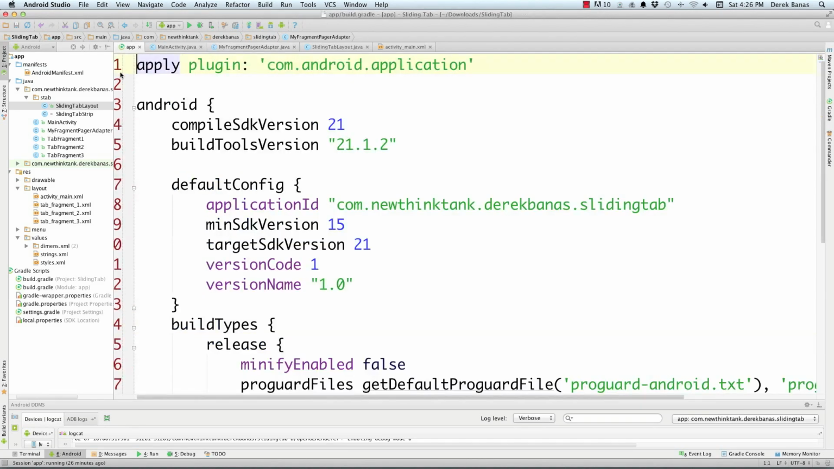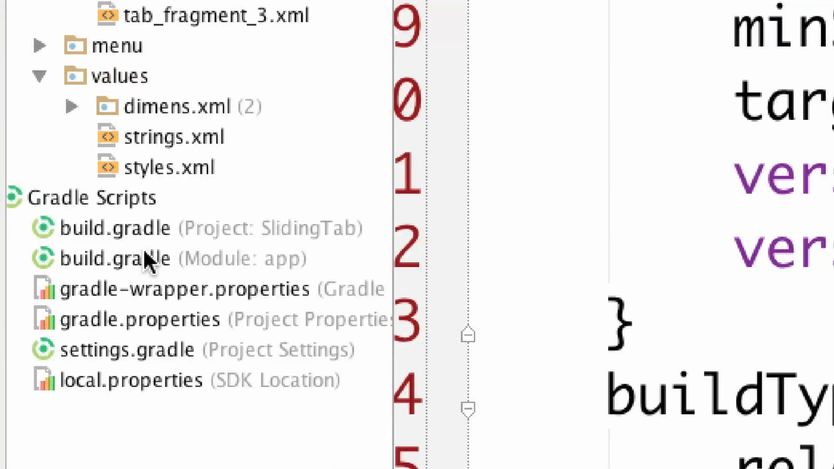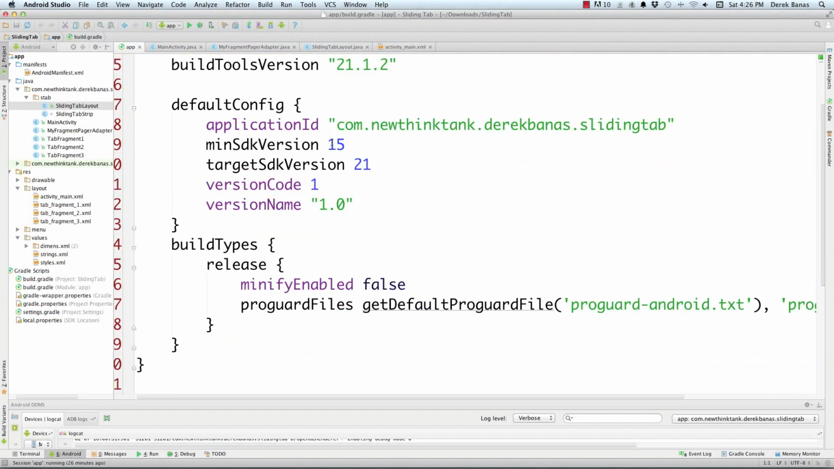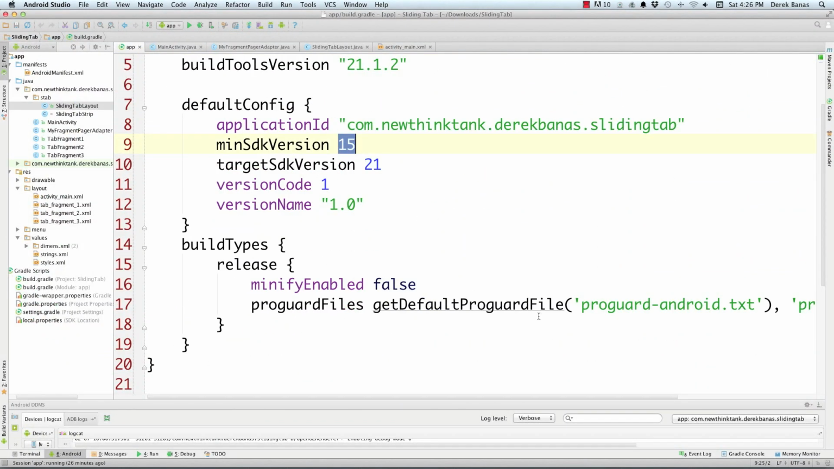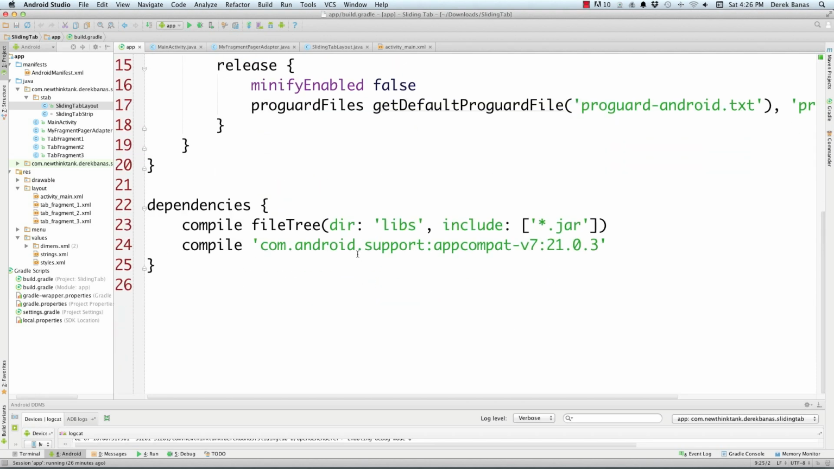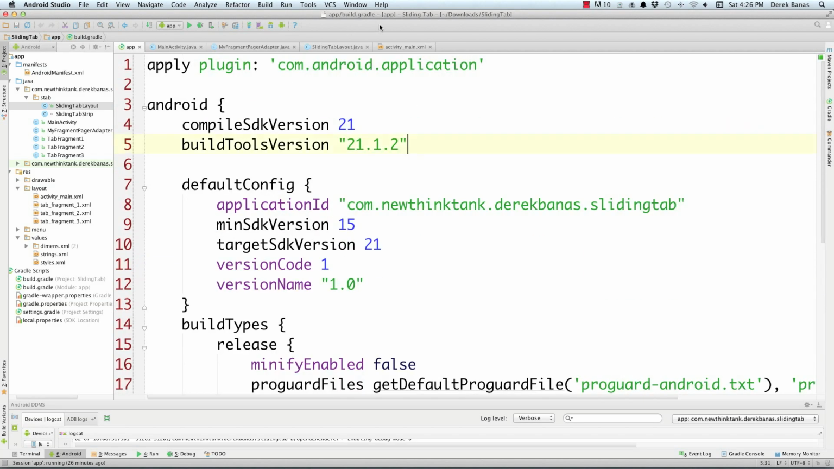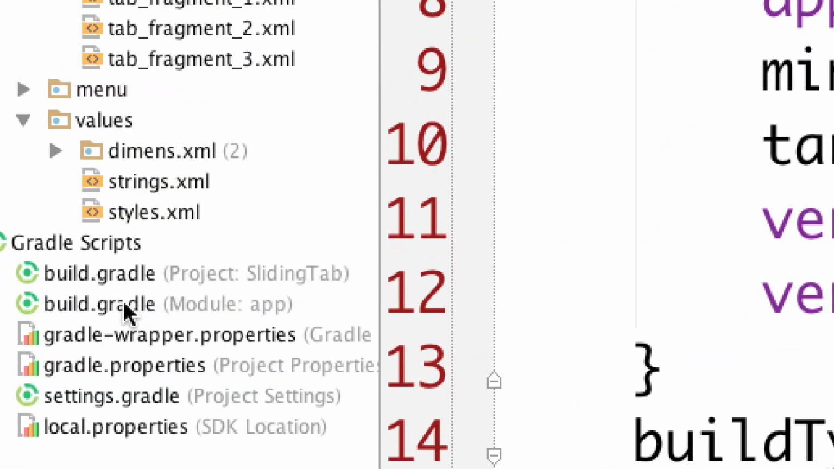Another thing I want to do before I forget is the Gradle, this one right here specifically. I'm going to open this up, and this can be set to 15, it doesn't have to be 21, unlike you might read somewhere. But you want to make sure that you have your proper support libraries inside of here. See, 21, you want to make sure that you have that inside of there. And once again, that's in the build Gradle file, this one right here.